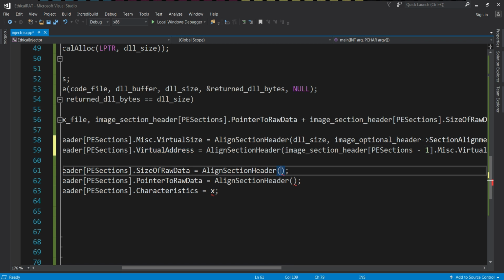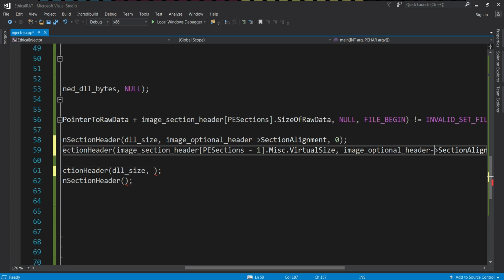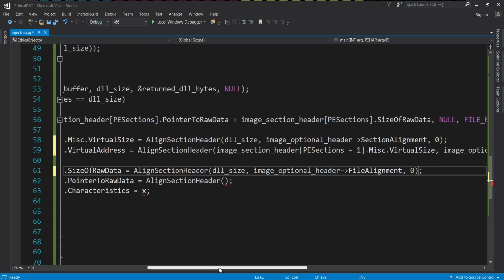Now size of raw data. The size of raw data, it's simple. It's just the DLL size, and then image optional header file alignment. So here is the file alignment. Yeah, not the section alignment, the file alignment. Address is 0. Okay, and we have the pointer to raw data.